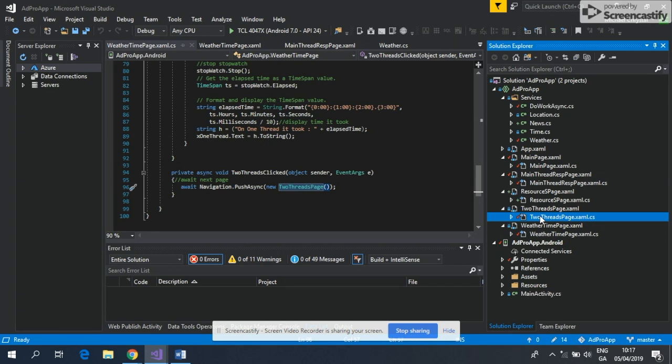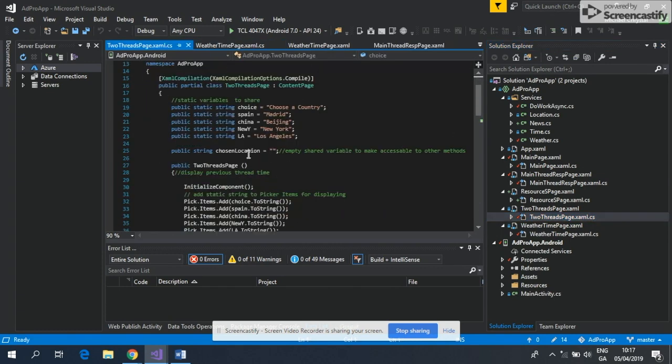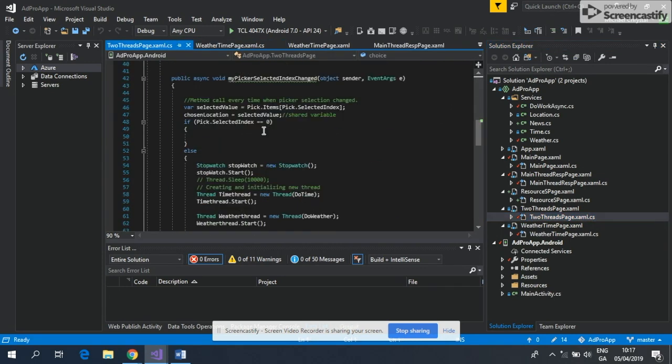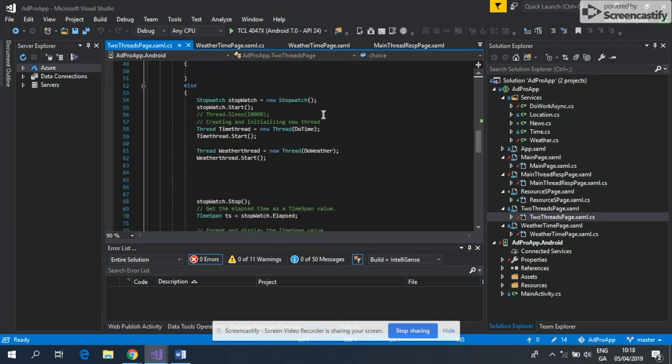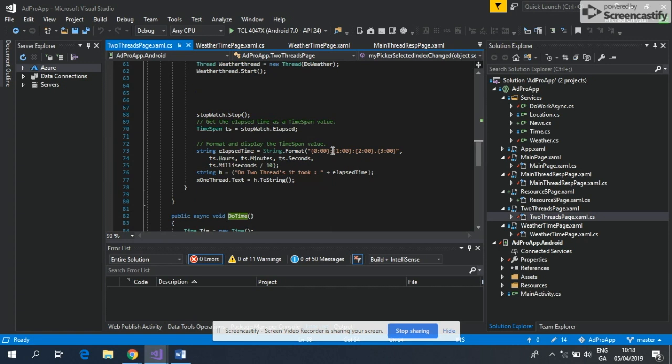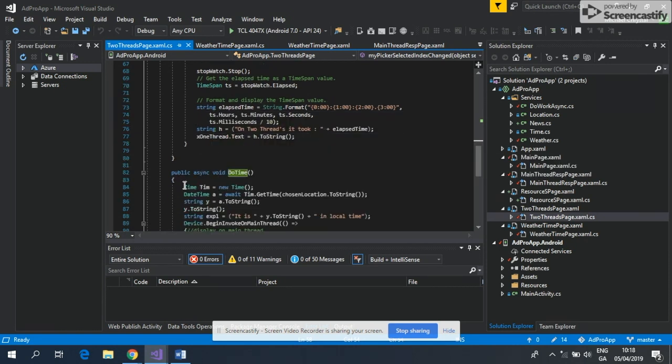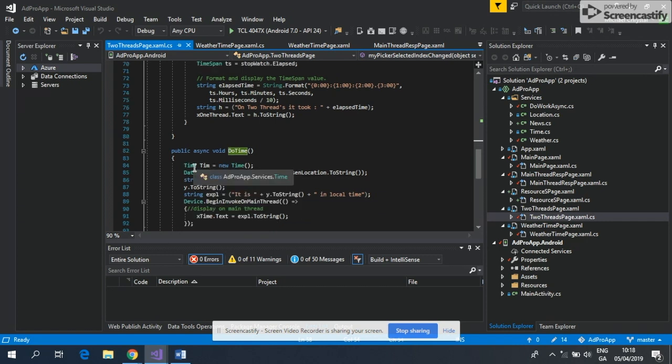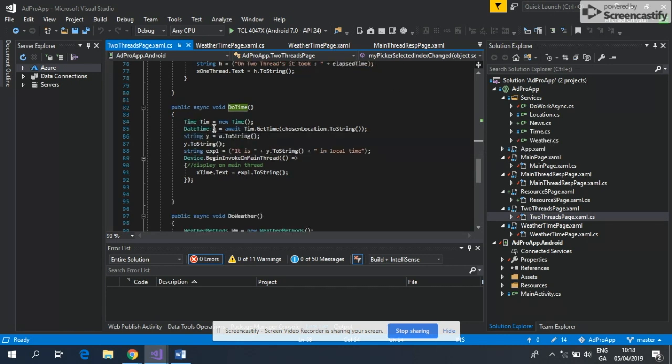It's the same layout, so same kind of code, and as you can see here, we're going to do it on two threads. So we're going to start the thread to do the DoTime method and the DoWeather method. You can see us displaying our thing. So we're creating a new instance of the class Time. Now that's not a built-in variable, I set that time. Okay, and we're saying DateTime, that's just a variable to catch it, equals Tim, which is the name of the instance of the class, this method and the location ToString.